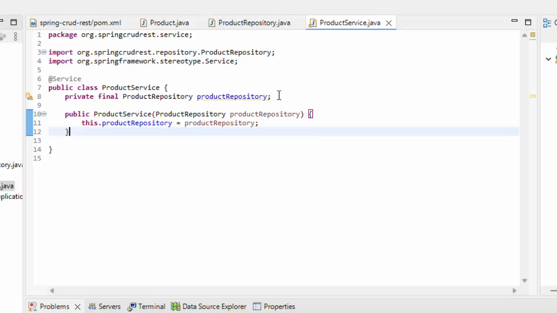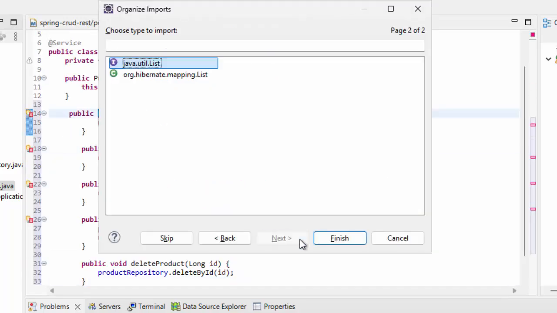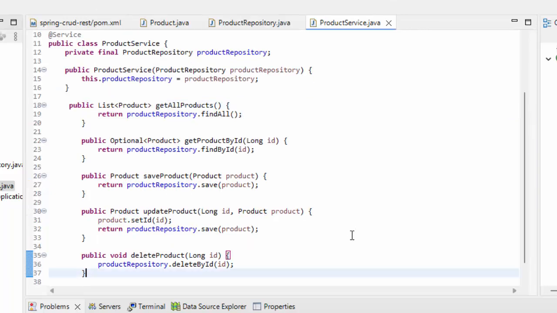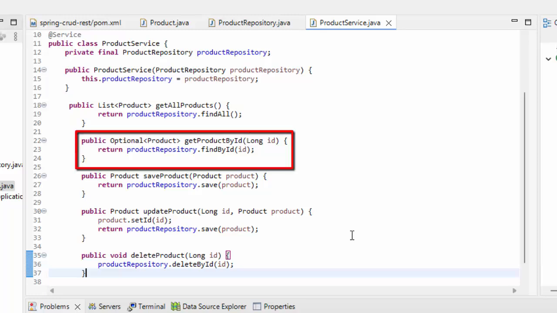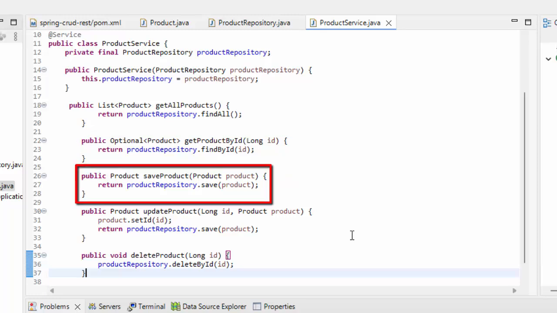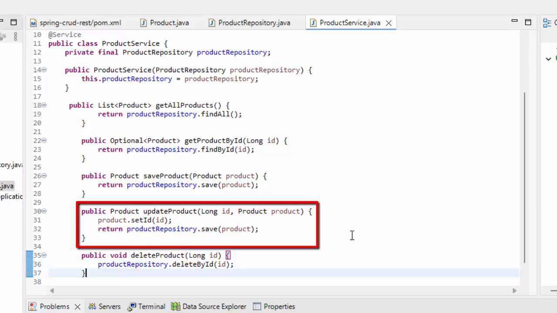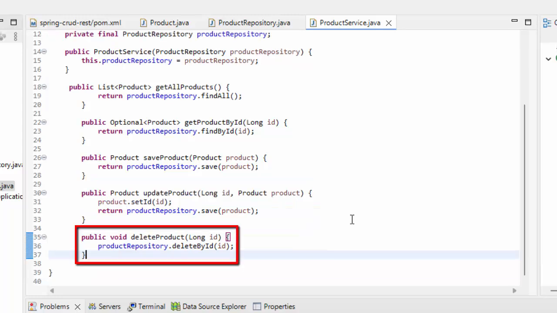Next, with the help of this repository, we are going to create all the service level methods for the CRUD operations. So I have just added the required methods and resolved the imports. Here, if you notice, we have all the CRUD operation related methods, getAllProducts where we are using repository.findAll, getProductById, we are using productRepository.findById, saveProduct using save, updateProduct. Here first we are updating the ID, then saving the entire product object that is passed to it. And at the end, we have the deleteProduct where we are deleting by ID.